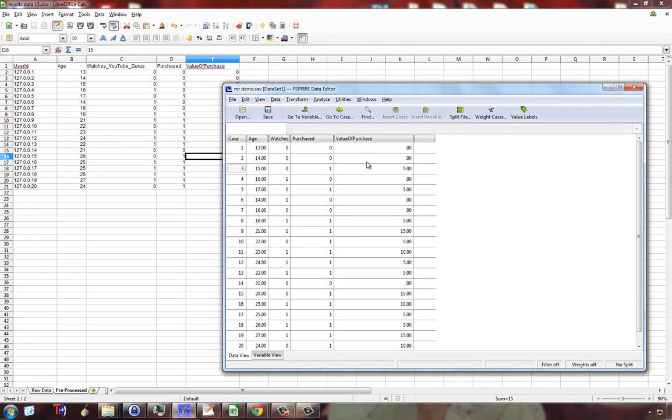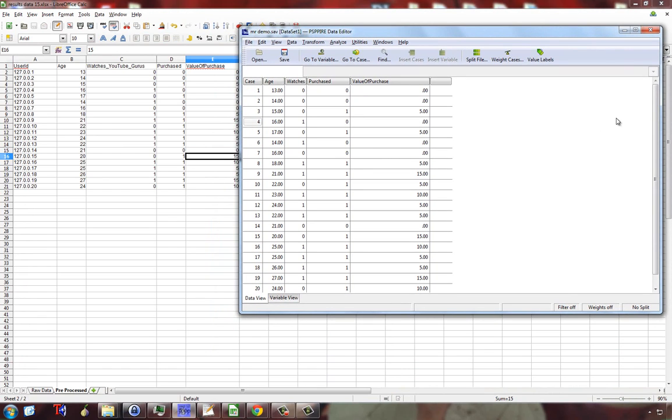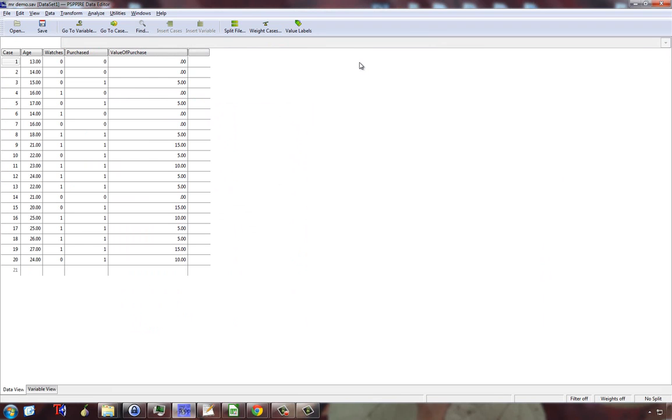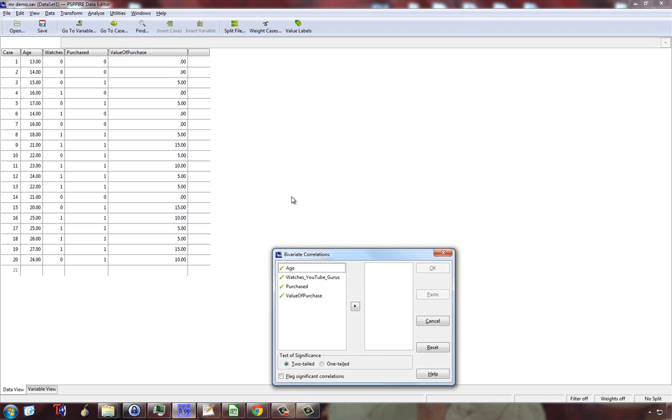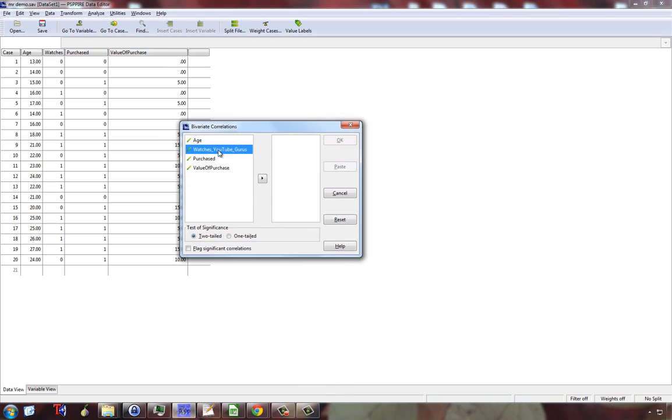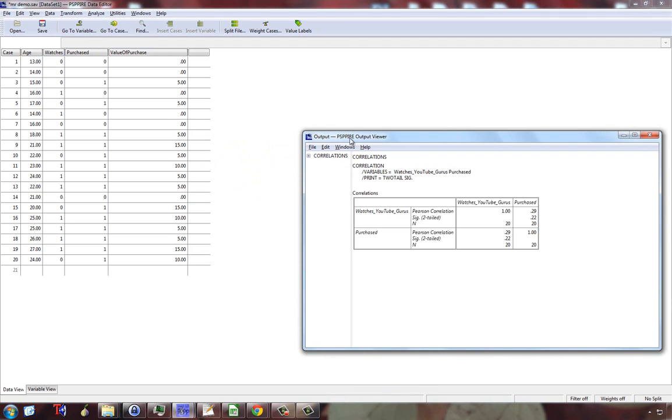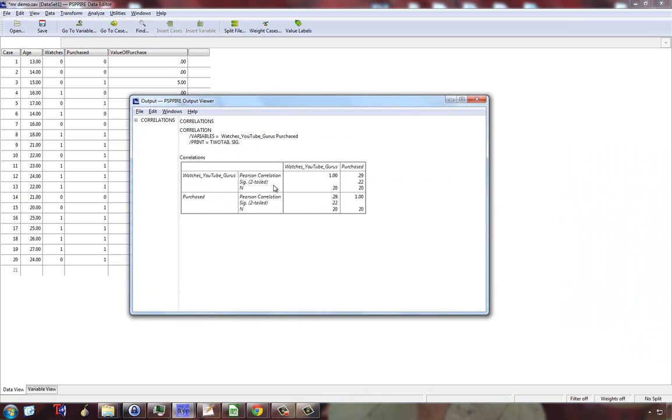Once we have isolated the specific variables we are interested in, we can copy the data into PSPP and calculate the correlation coefficient and p-value or significance of the correlations we are interested in testing. First, we will check if watching YouTube videos correlates with purchasing. We find that it does not, because the significance value is greater than the conventional alpha value of 0.05.